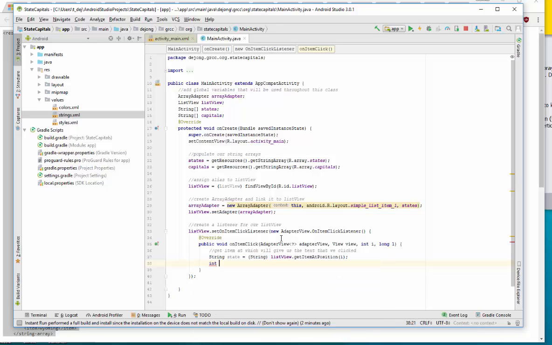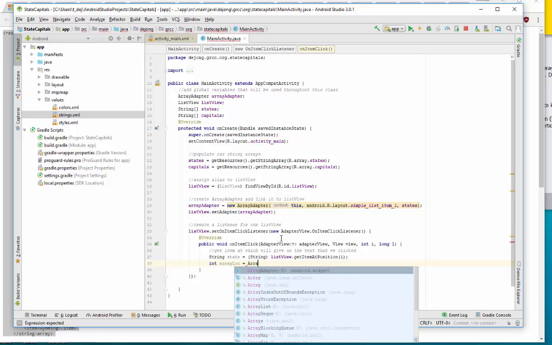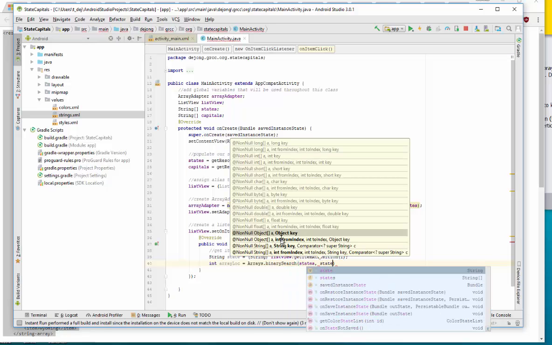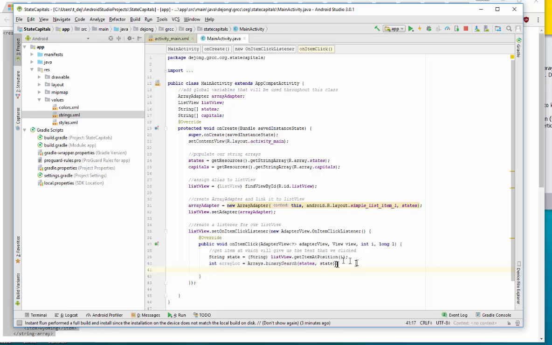Okay, and we're going to do an int array location is equal to, and then here we can use a method of Arrays dot binarySearch. Okay, and what are we going to check for? Binary search, we want to do states, comma, state, like that. What that's going to do is search in the array of states, and if you clicked on Michigan, it's going to find Michigan in there, and it's going to return a number that we're going to put in array location.